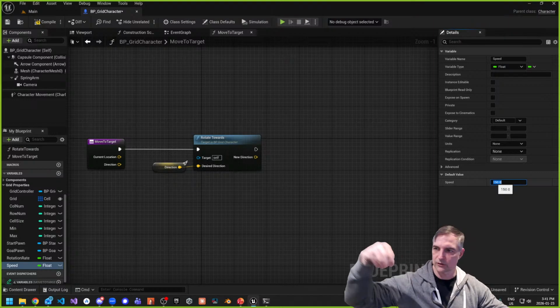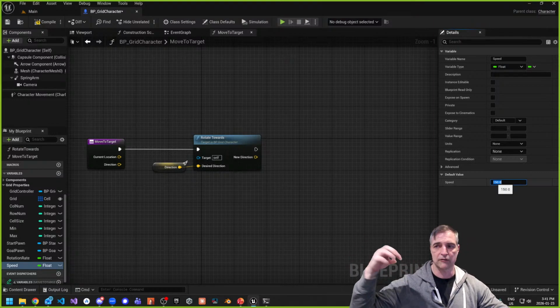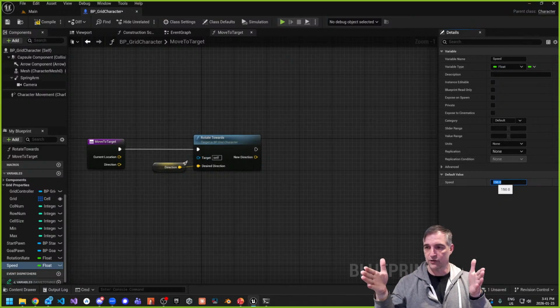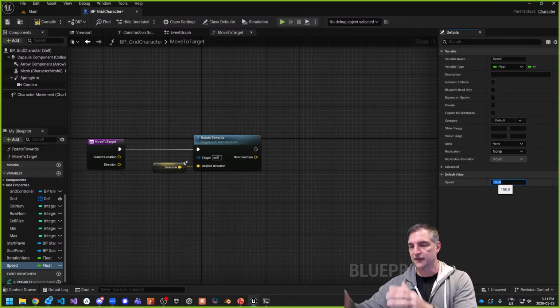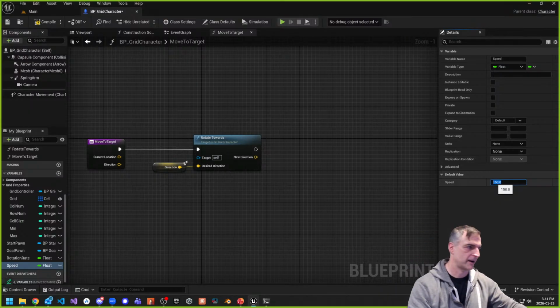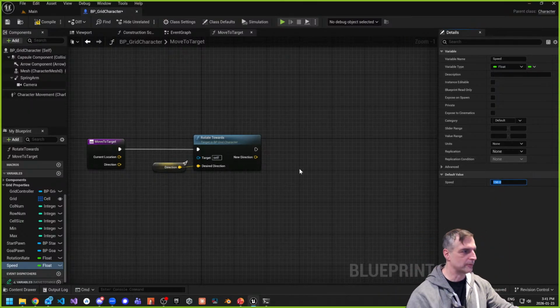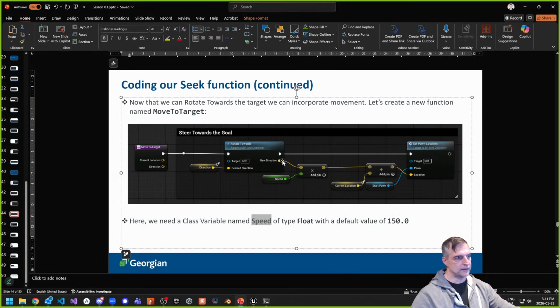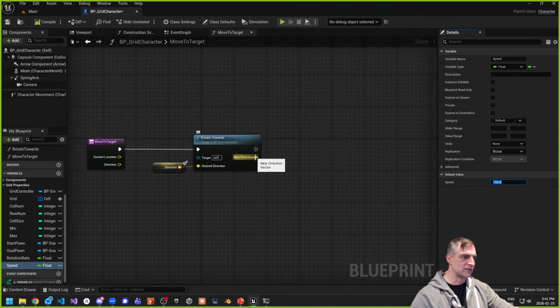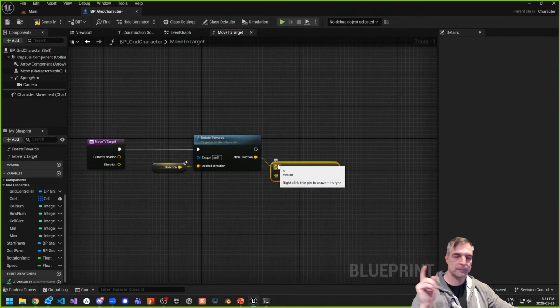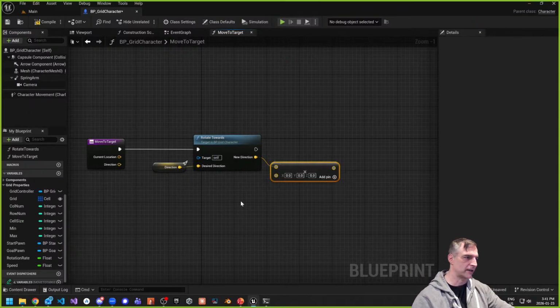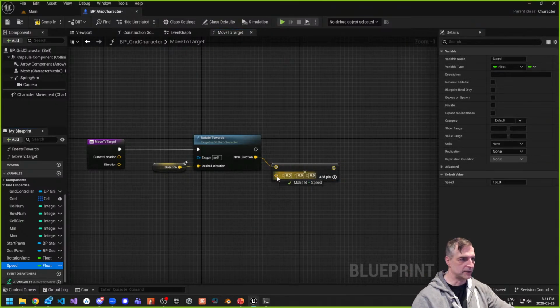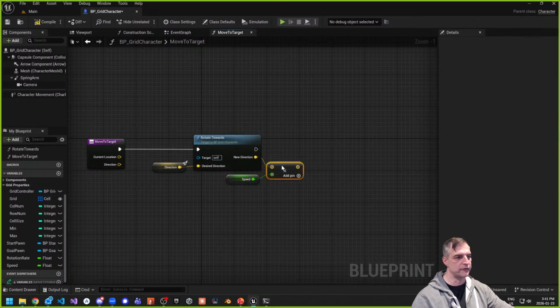That's 150 units. Notice the number, 150. It's in increments of 50. The cell size is 100, and if we move 150, it'll be the next cell over in a bit, which is what we want. So I'm going to take the new direction and multiply it by speed. The direction, remember, is a unit vector, and multiplying it by speed is what's going to be the next step. I'm going to move in that direction.